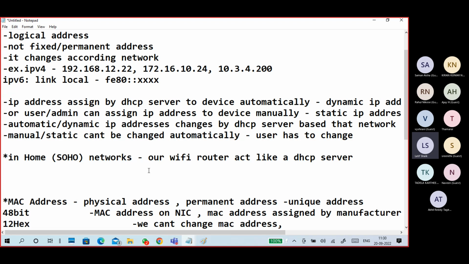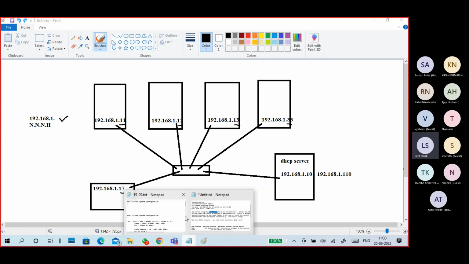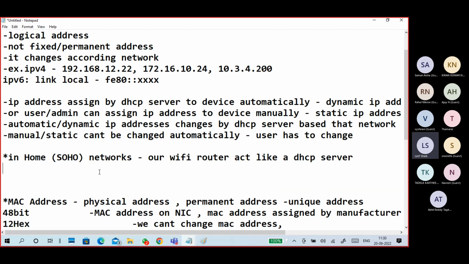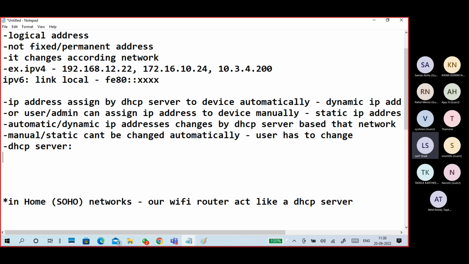What is the advantage of using a DHCP server? Everybody does not know how to assign an IP address. I will add those points. This also covers that point. What is a DHCP server, guys? I want to write the advantages of a DHCP server. So, the advantage of using a DHCP server.